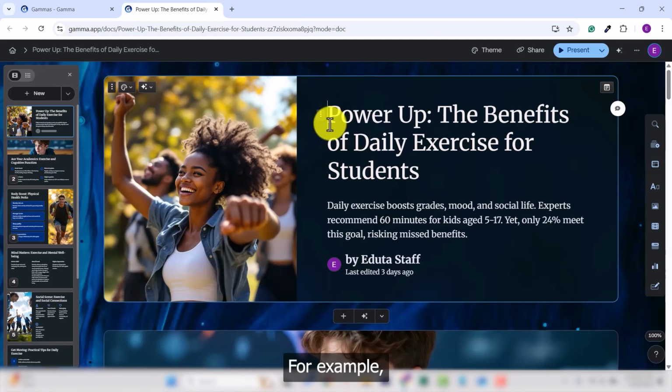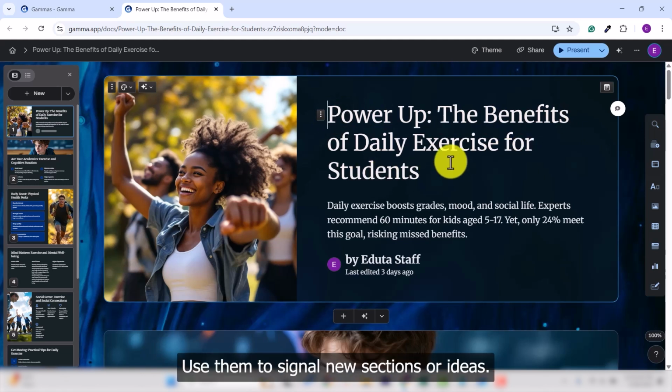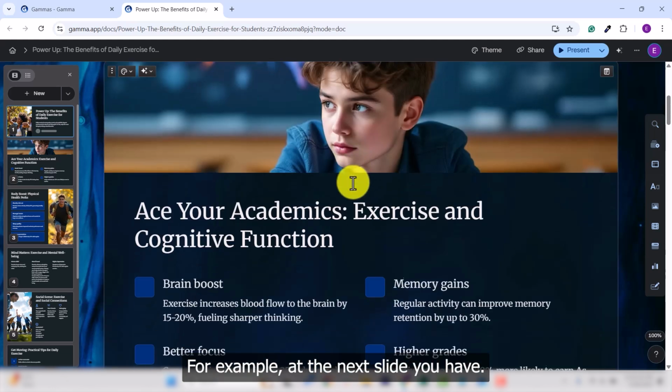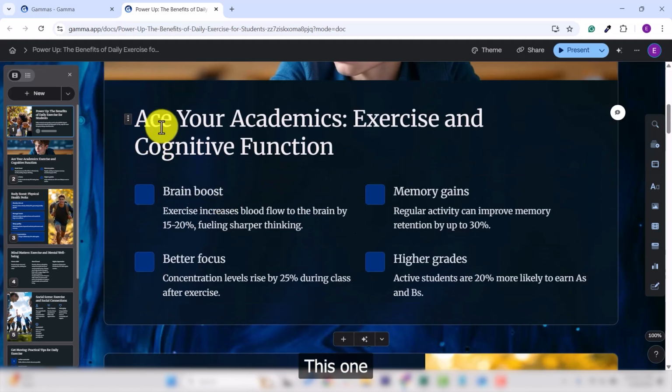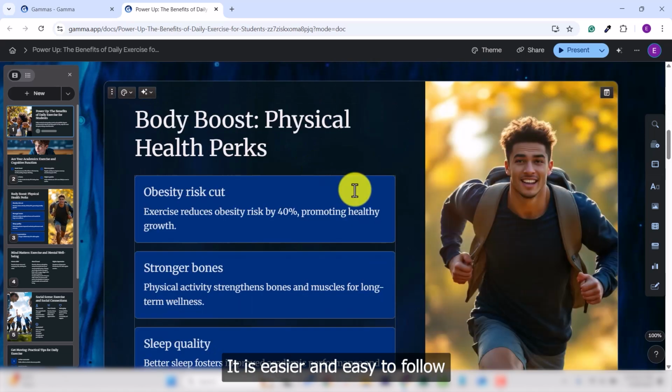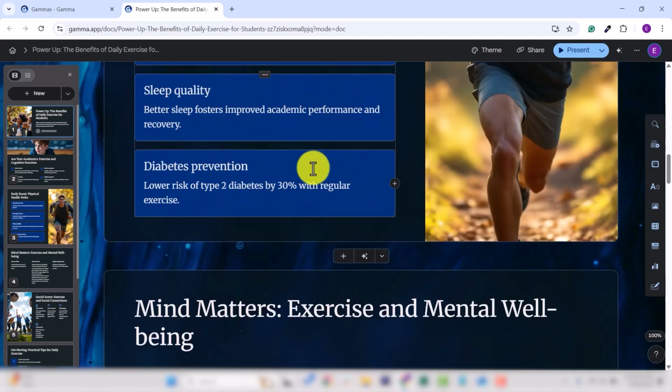Headings. For example, this one, Power Up: The Benefits of Daily Exercise for Students. Use them to signal new sections or ideas. Stick to one level of heading per section to keep things clean. For example, at the next slide you have this one, Ace Your Academics: Exercise and Cognitive Function. It's easy to follow.